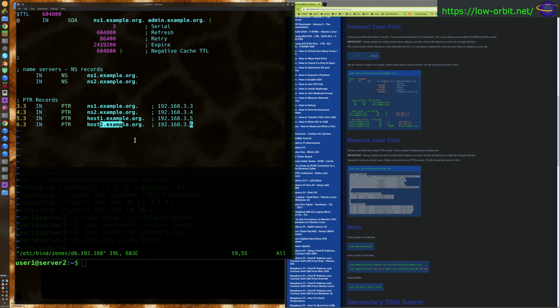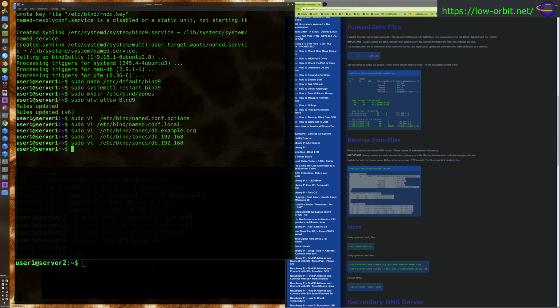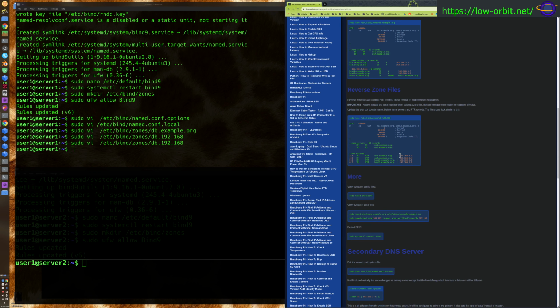So this will allow you to do reverse lookups. So if you did a reverse lookup on, say, this IP address, 192.168.3.5, it will return host1.example.org to you. So this allows you to do your reverse lookups on IP addresses. So that's pretty much it for that reverse zone file.